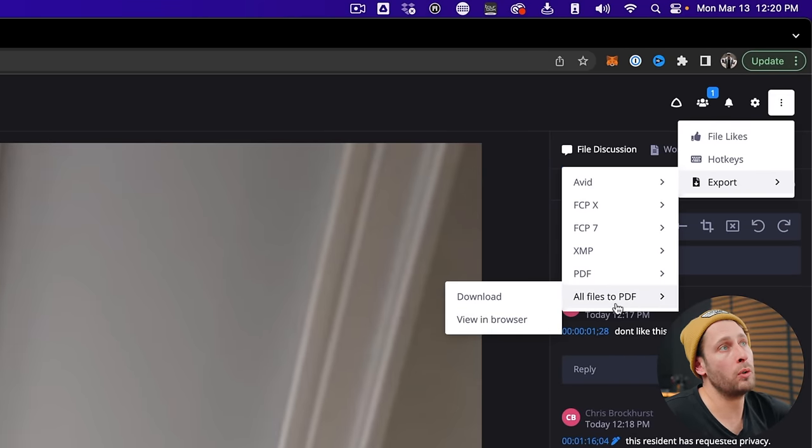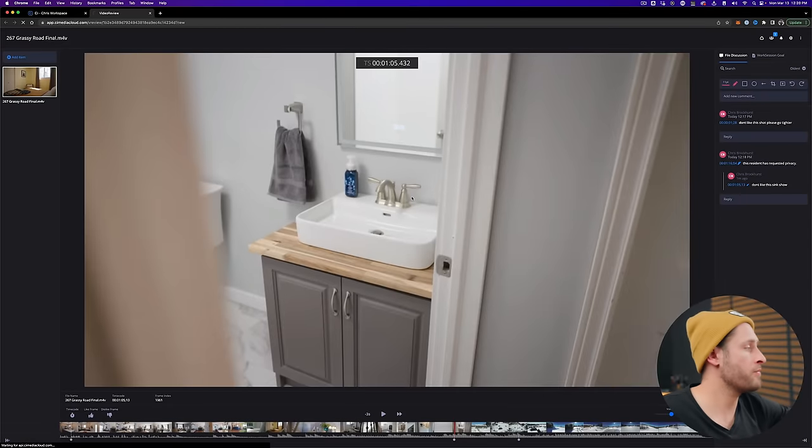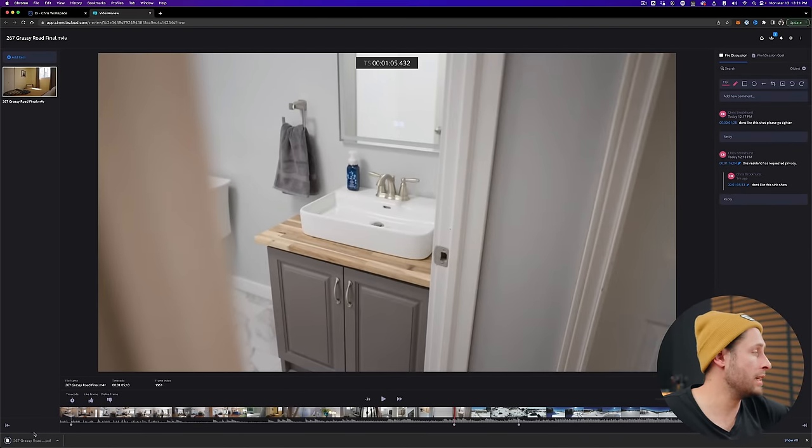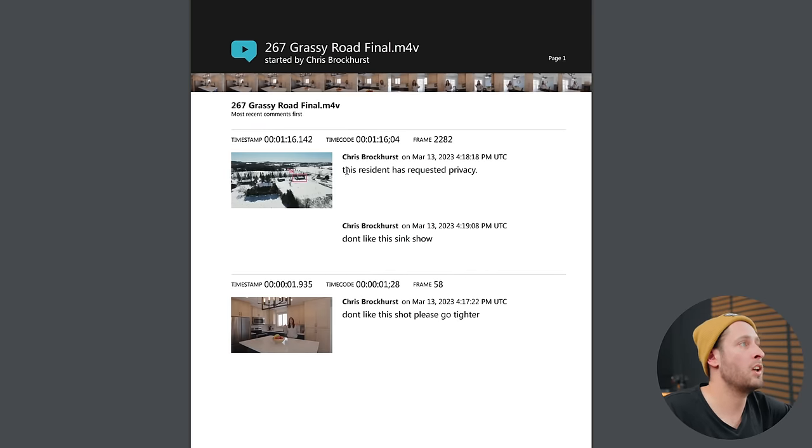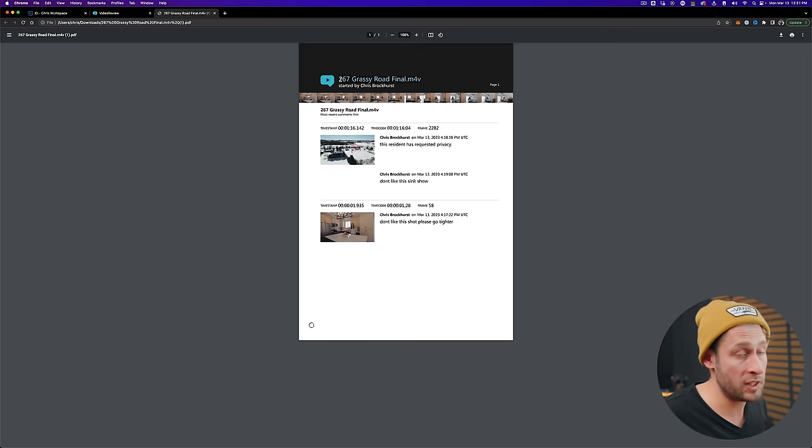You can also export as XML, but you could also go all files to PDF. And then you can click on download. And what that will do is it will create a document in PDF that has the screen grabs with the change requests, all the information, who timestamped it, when they timestamped it, project at the top. So that could be really useful for you depending on the client that you're working with.